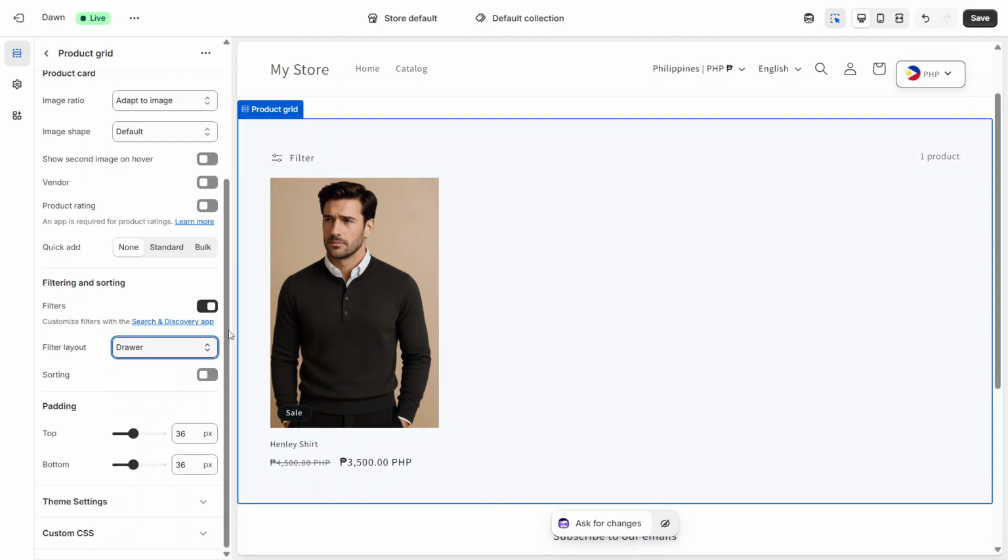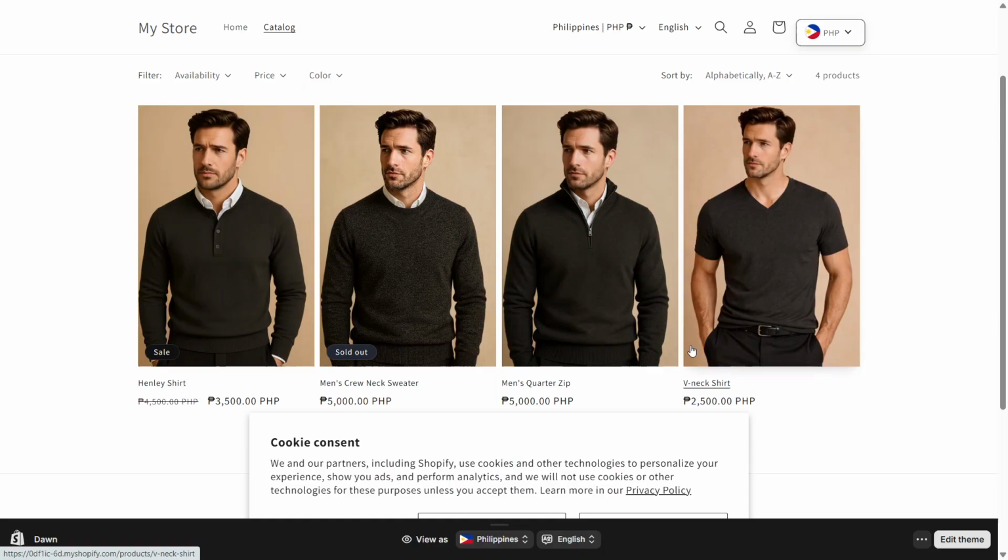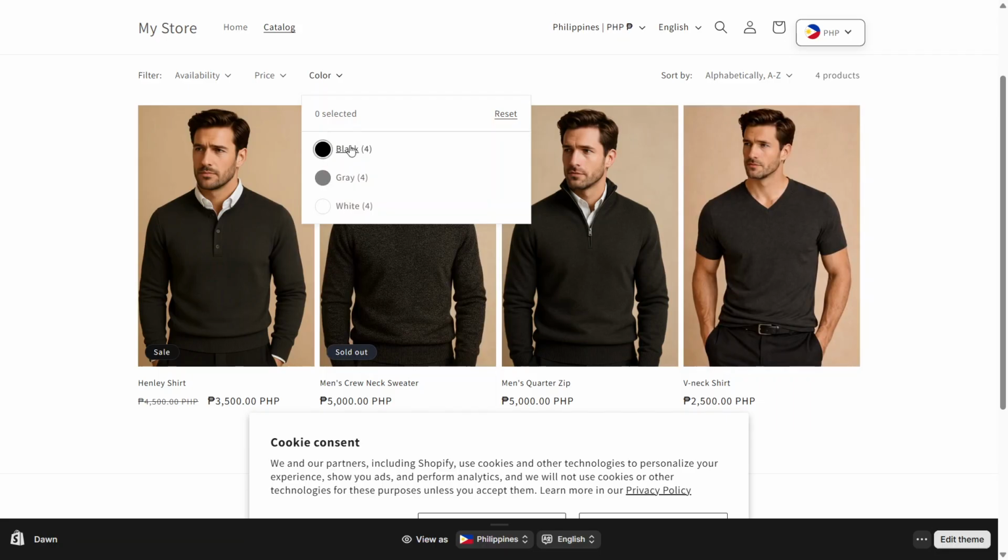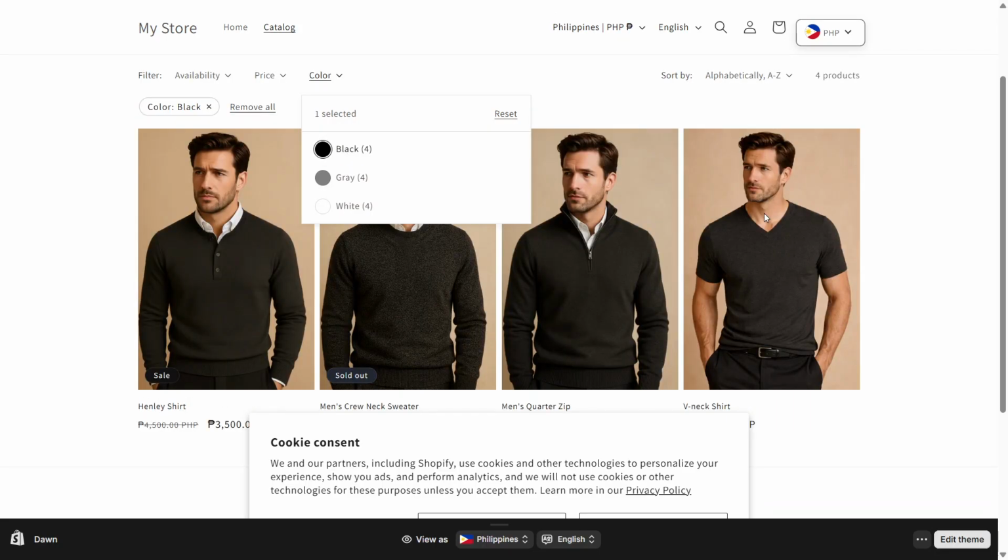Finally, go to the preview of your online store and navigate to a collection page. Check that your filters appear, try selecting a few options, and make sure the products update correctly. If something doesn't look right, go back into the Search and Discovery app and your theme editor to adjust the settings until everything works smoothly.